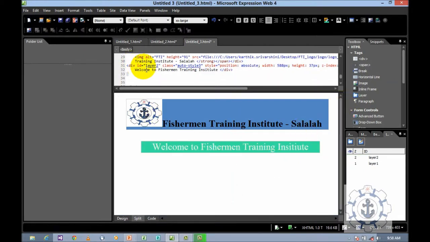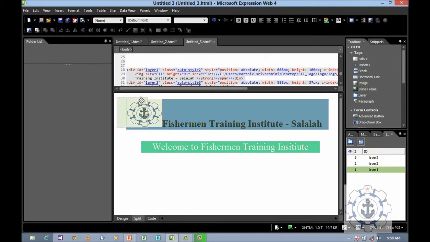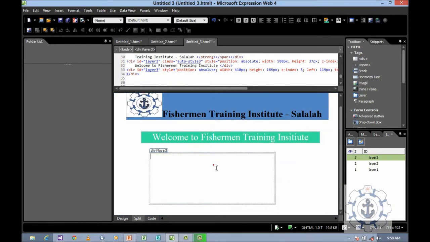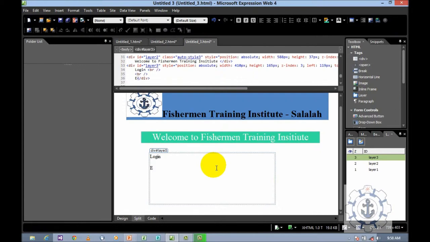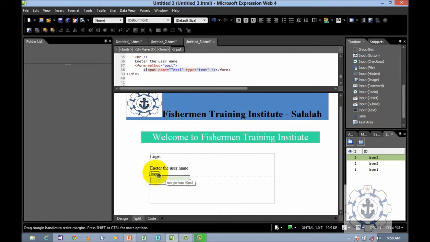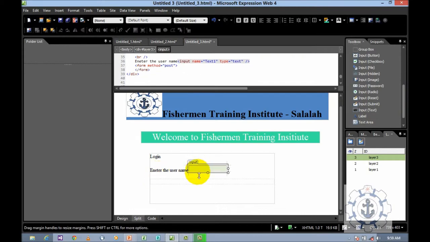Next, I'm going to insert one more layer, and then let us say login. Let us say enter the username, and for example, I'm going to insert input text. See, why is it not coming like this? What is this? This is a form type.